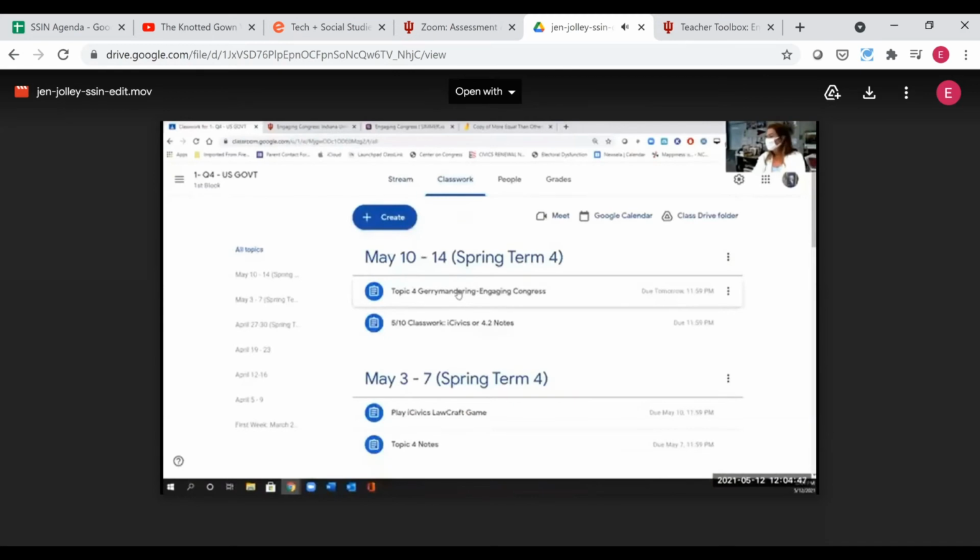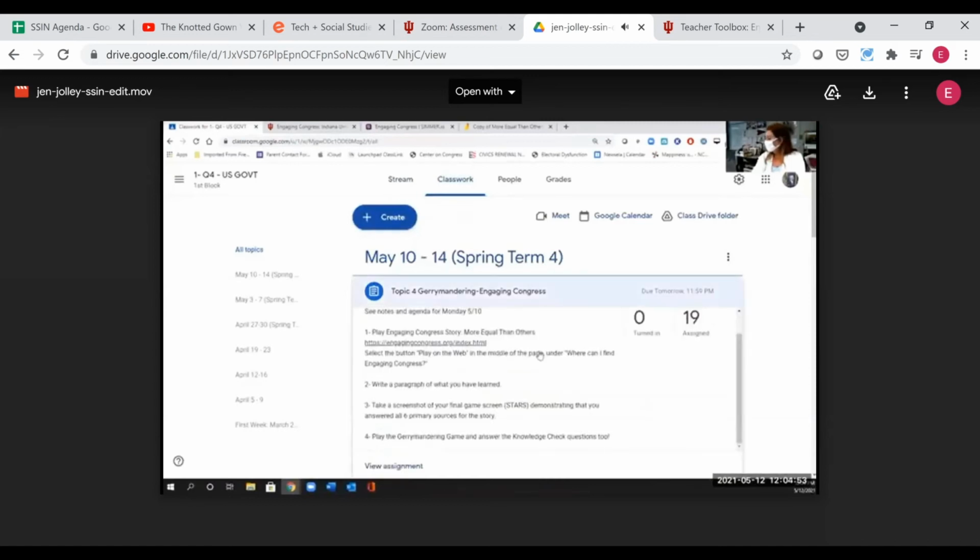So topic 4, gerrymandering, engaging Congress is the topic. You're going to play on the web as we just went through, and you're going to write 1 paragraph of what you've learned. Now, you need to make sure that you take a screenshot of the final game screen, which shows the stars, demonstrating that you have answered all 6 primary sources in the story.